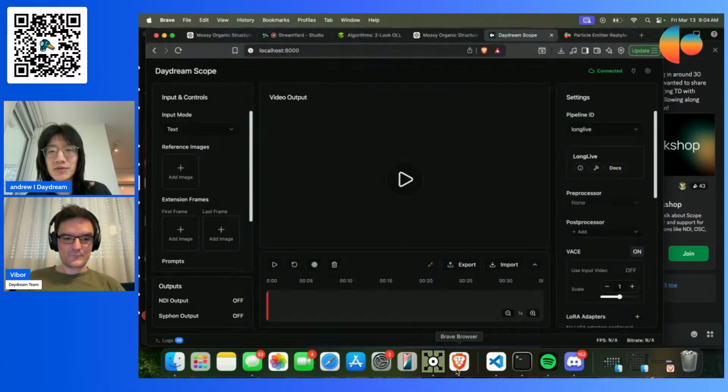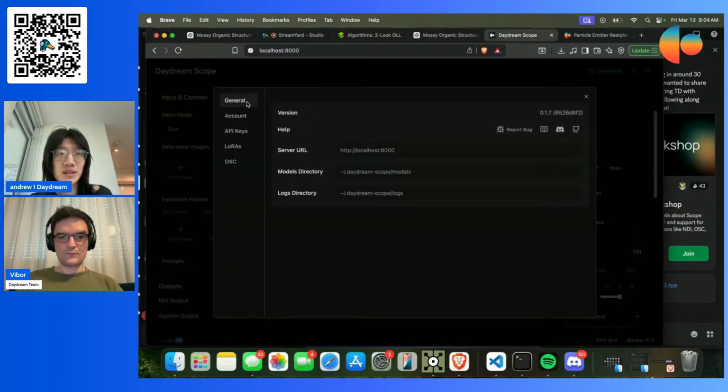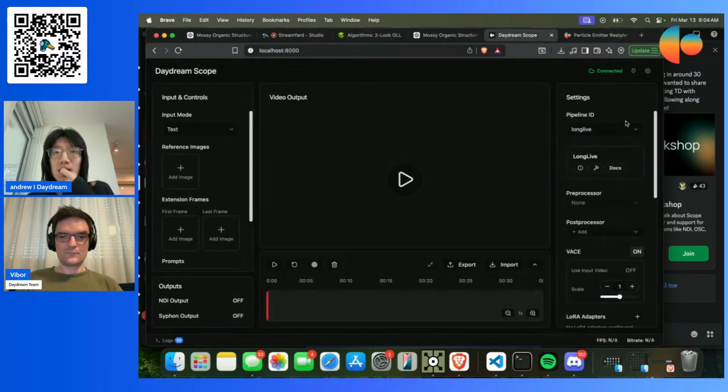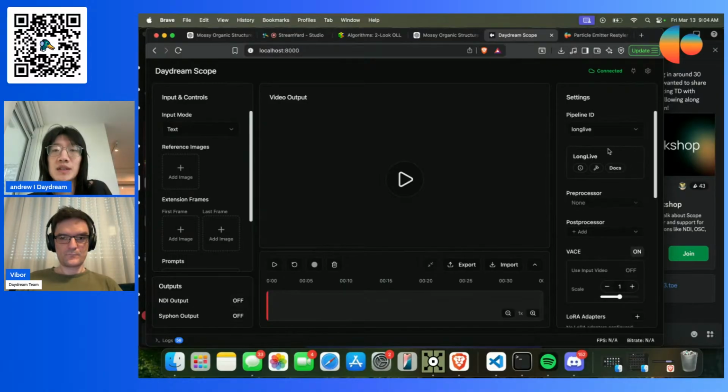Okay, so I have Scope open, just very default. If you guys want to follow along, I am on the latest version, I believe, so that's 0.17. For now, we're just going to go through a few quick features about Scope, and then we're going to connect to OSC afterwards. So we're just going to stay in this app. I have a web browser version, but you might have just the app.